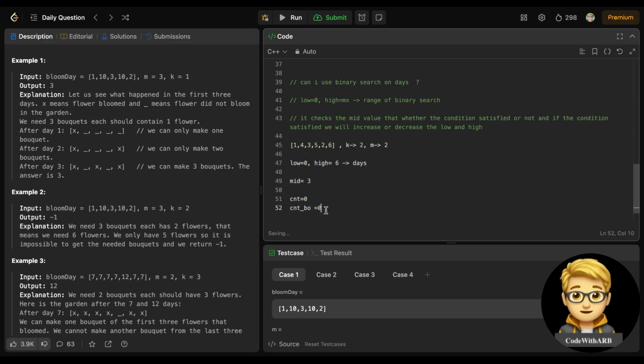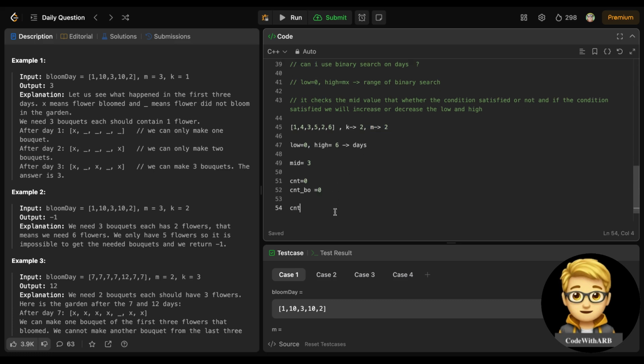So what does it mean if the number of bouquets is becoming 0? It means I need to increase my days, because till this day, the number of bouquets we got is less than the number of bouquets we want. We need to increase our days so that I can get enough flowers to make the bouquets. It means I need to increase the day.